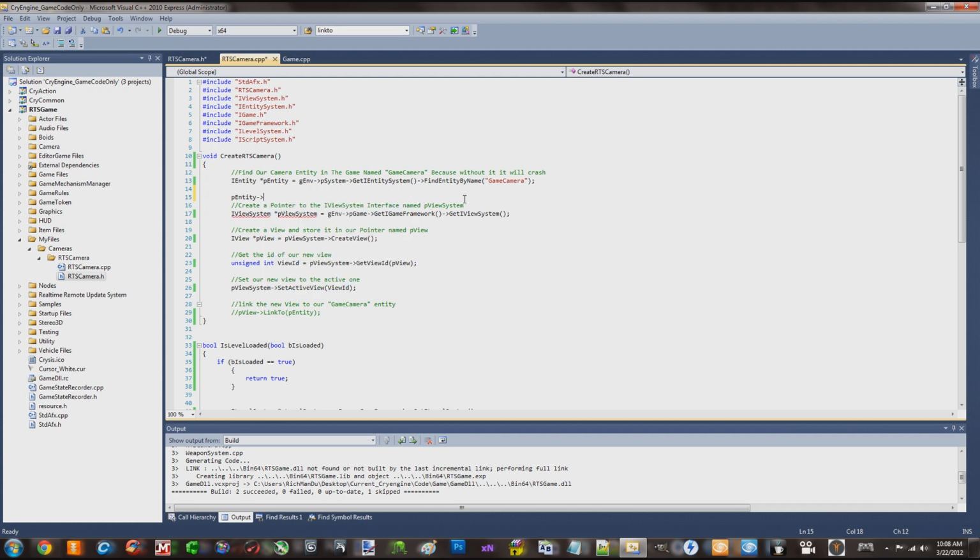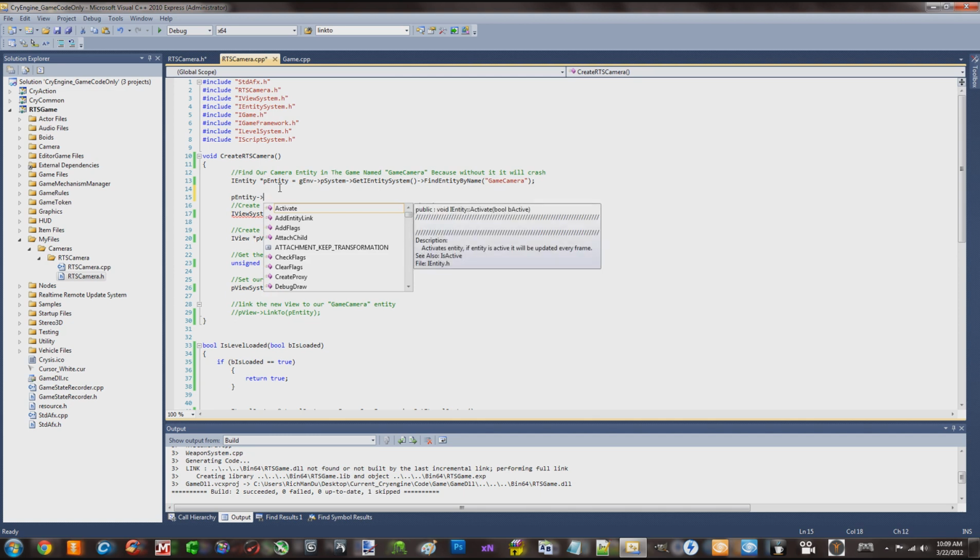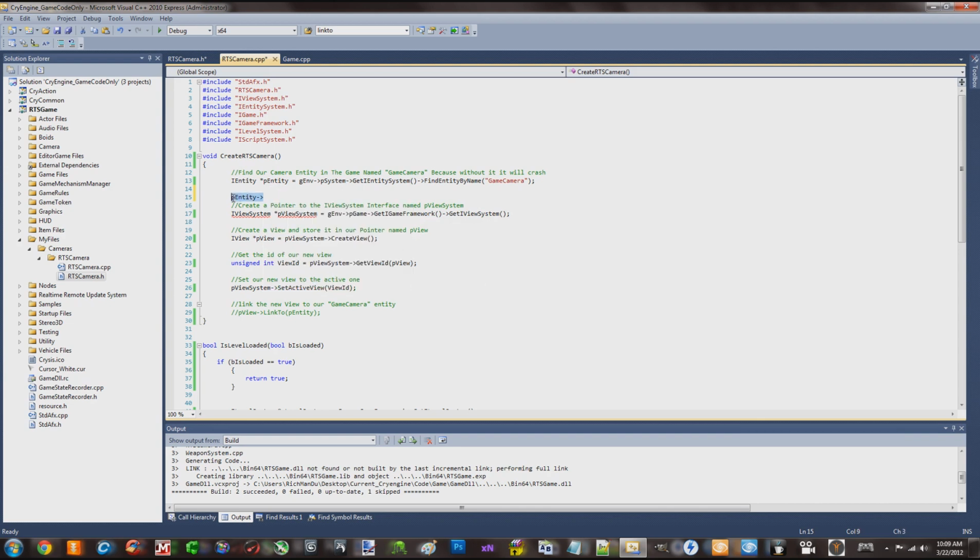Why can we call these functions? Because we assigned, right, our entity. First of all, we got an entity. We got an entity named game camera, and that returned the entity. It gave us the entity, and then it assigned it, boop, to our pEntity pointer. So this pointer is talking about the entity. So this is the entity, pEntity, right? And now we can access its functions. Just as simple as that. This is all going to be explained more in detail, but I'm just showing you basics right now.